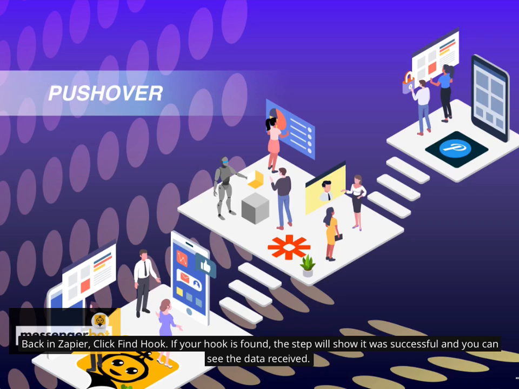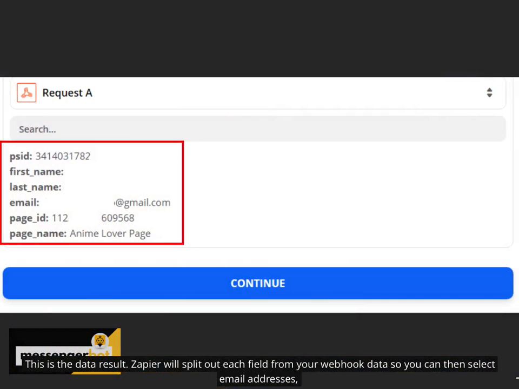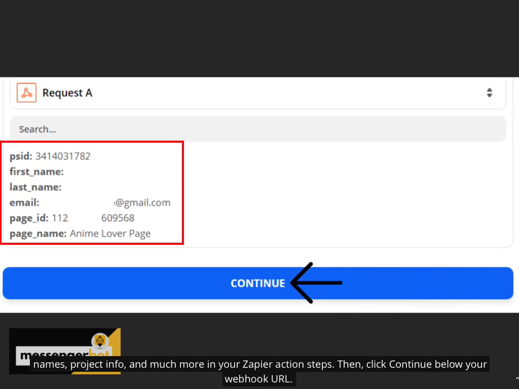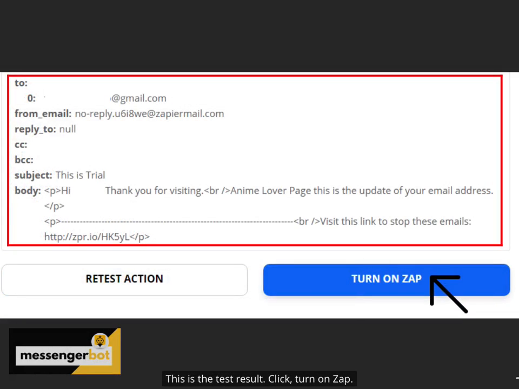If your hook is found, the step will show it was successful and you can see the data received. This is the data result. Zapier will split out each field from your webhook data so you can then select email addresses, names, project info, and much more in your Zapier action steps. Then, click Continue below your webhook URL. This is the test result. Click Turn on Zap.